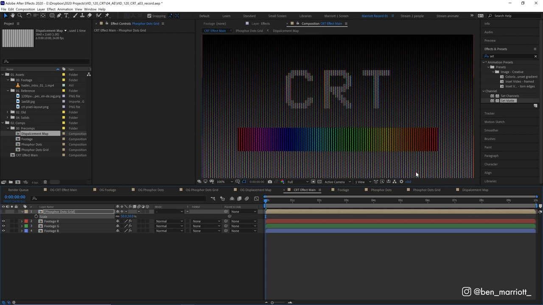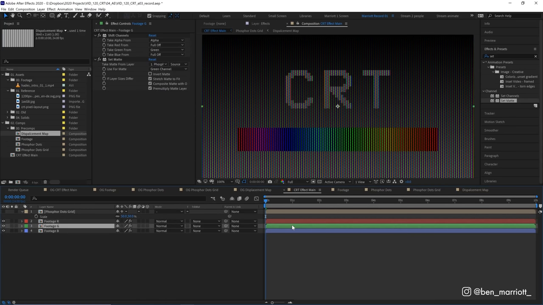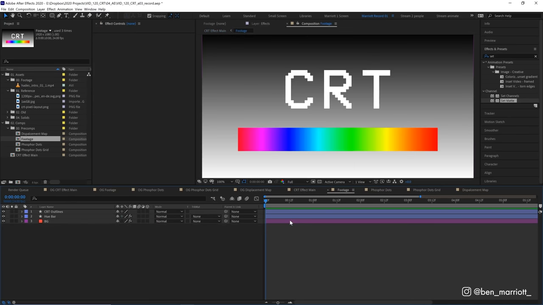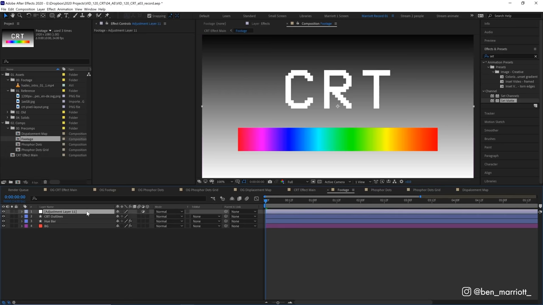Now onto the effects. So we're going to do the effects in two parts. The first part will be adding damage and distortion to our footage comp to make it look a bit more like a VHS tape. We're essentially creating a bad signal in our footage comp to be projected through the CRT screen. So let's get into that footage comp, and I'm going to create a new adjustment layer with Control Alt Y, or Command Option Y, and I'm going to call that layer Distort.